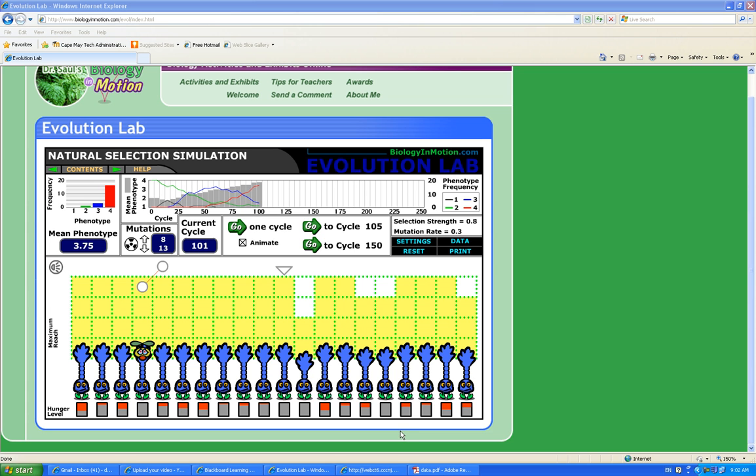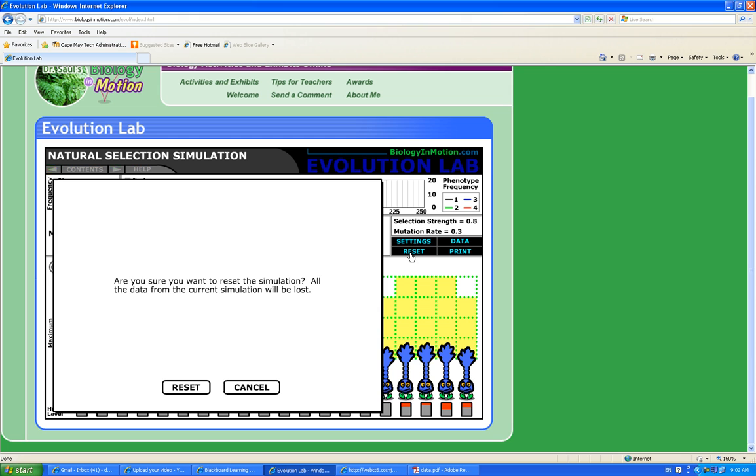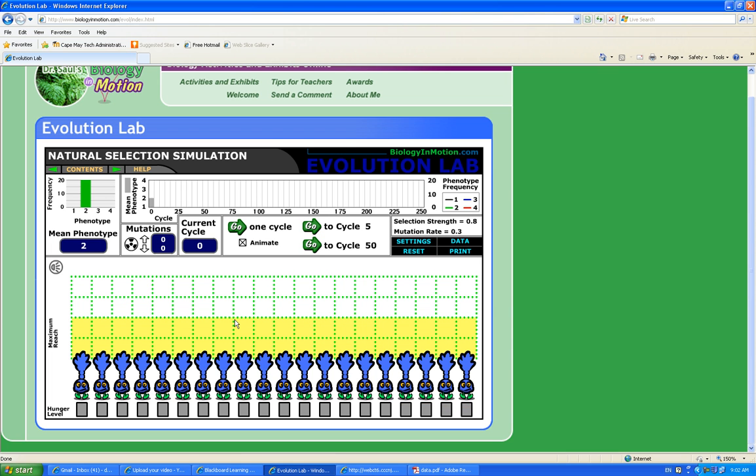Here I'm going to show you how to specifically set your different variables. The first thing, if you've been playing around, which is fine, is you want to reset. You'll see over here it says Settings, Data, Reset, Print. If you click on the reset, it'll ask, are you sure you want to reset? And you click on reset. It's always important to do that first before you start trying to change things, or else they're not going to change. Now you'll notice the defaults are selection strength at 8, and then there's your mutation rate.